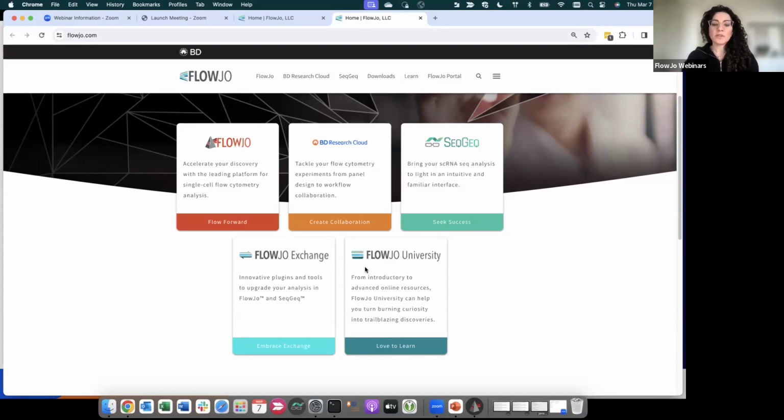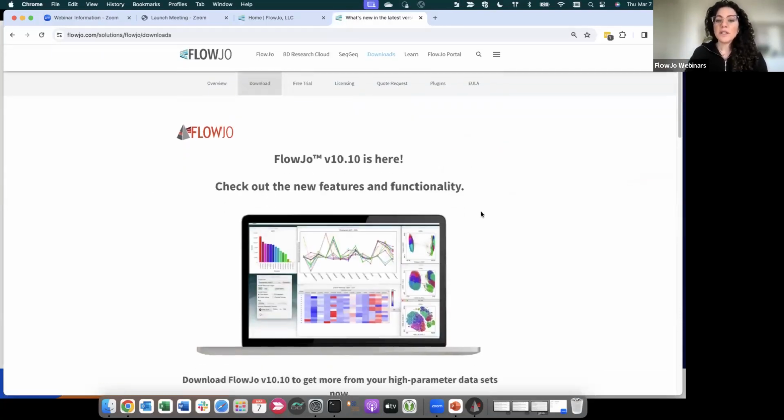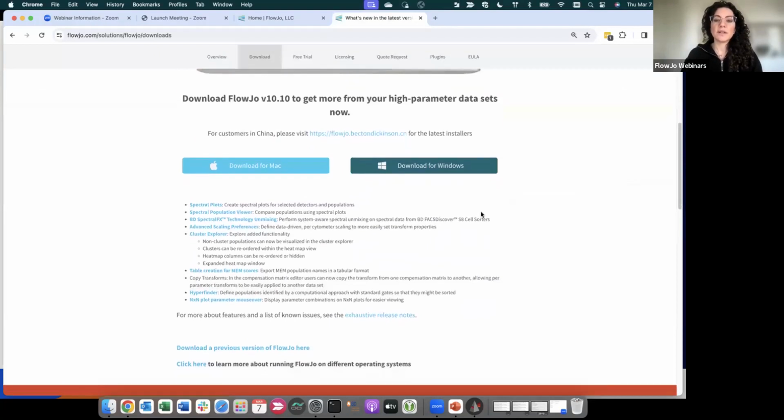FlowJo is a software for flow cytometry data analysis, and it's a desktop application, which means that you can download FlowJo on your computer and use it. You don't need any extra installation besides downloading the software. To download FlowJo, you can access the download area on the website and click on download FlowJo. There you will find two different installers, one for Mac and one for Windows, depending on which is your machine. You will choose the one that fits your computer.